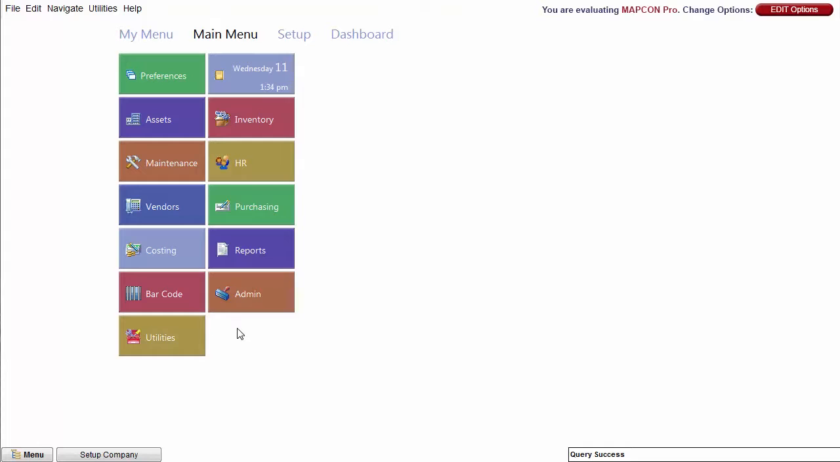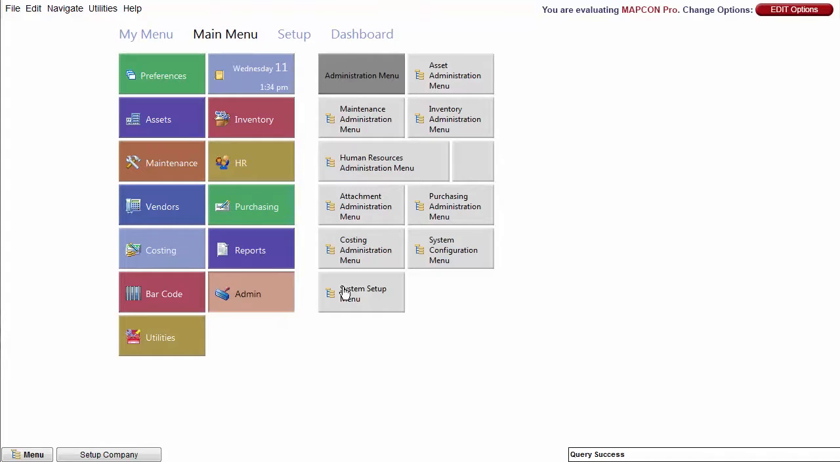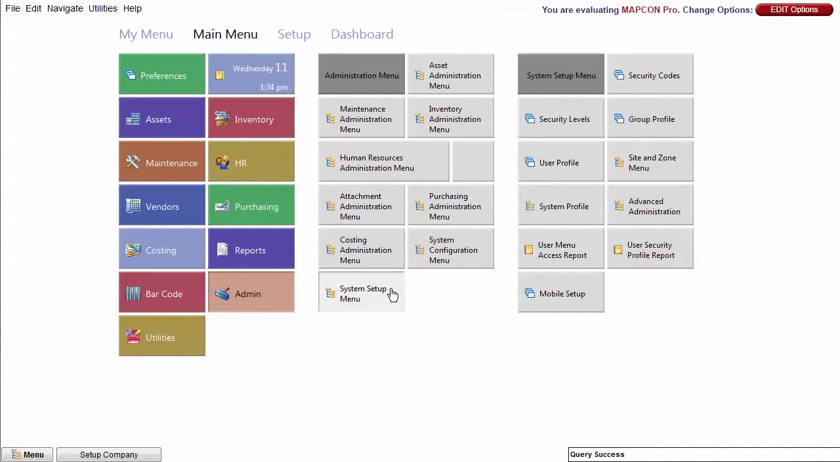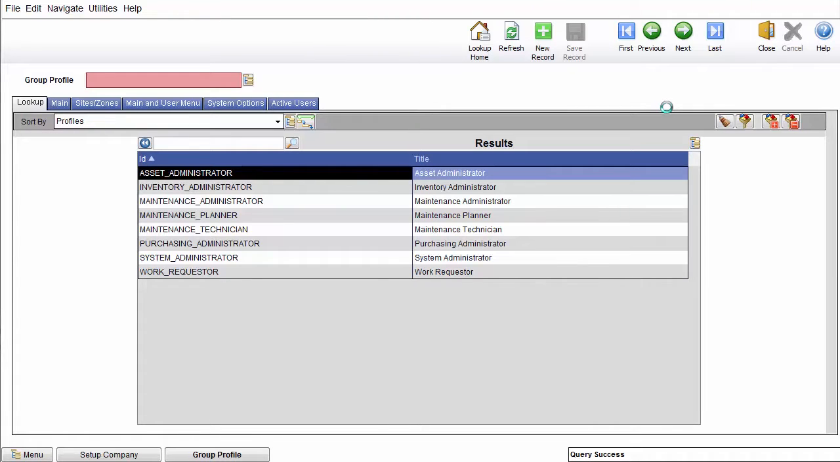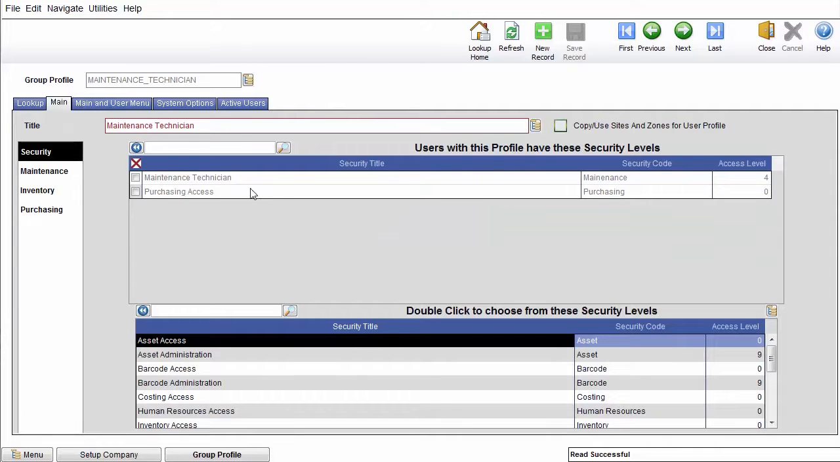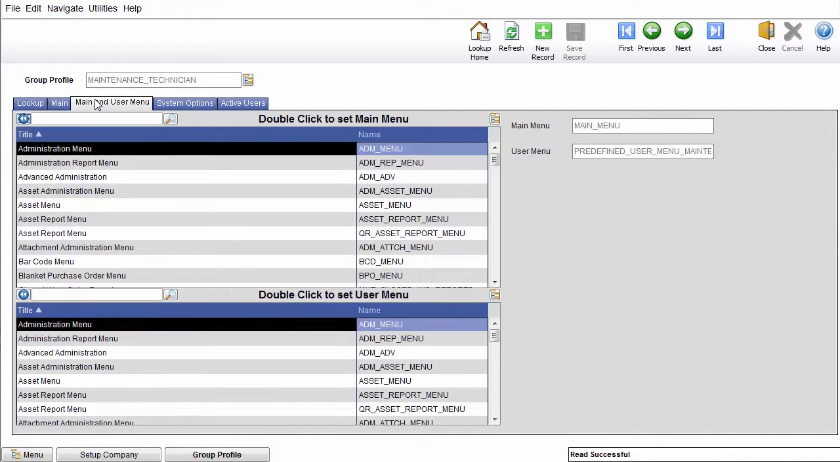To assign the custom menu to a user group, the administrators will start at the admin menu and continue to the system setup menu. Then click Group Profile to bring up a list of established user groups in their MAPCON system. From the lookup, double-click the desired group to assign the menu to. We'll select Maintenance Technician and then click the Main and User Menu tab.